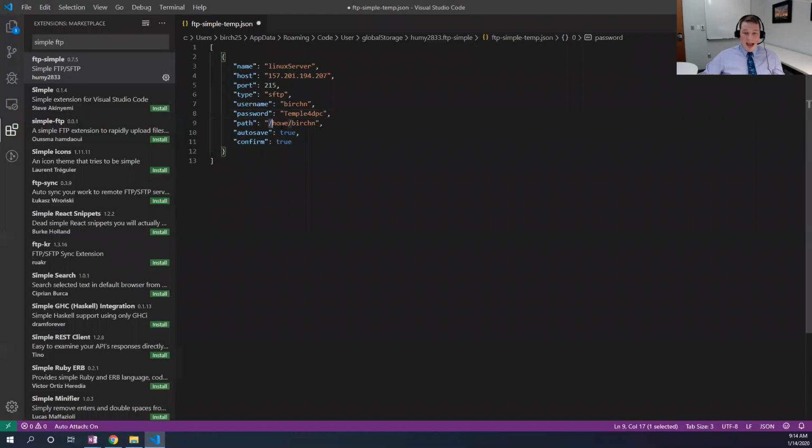And then your path is going to be /home/ and then your BYUI email. So most likely, if I was a Jones, it might look like JON19007 or something like that. But that would be your path. My path is just birchn because that's also my email. And then you will leave both of these as set to true.